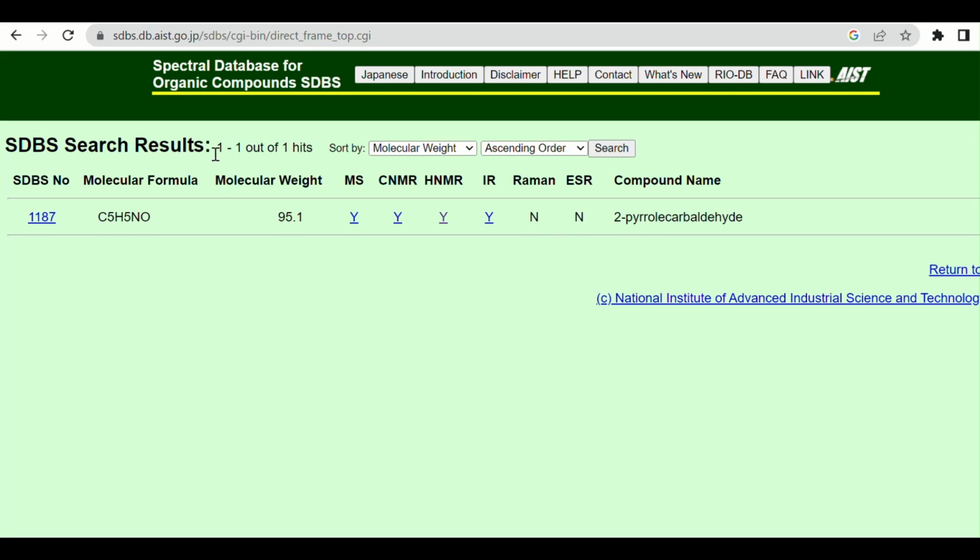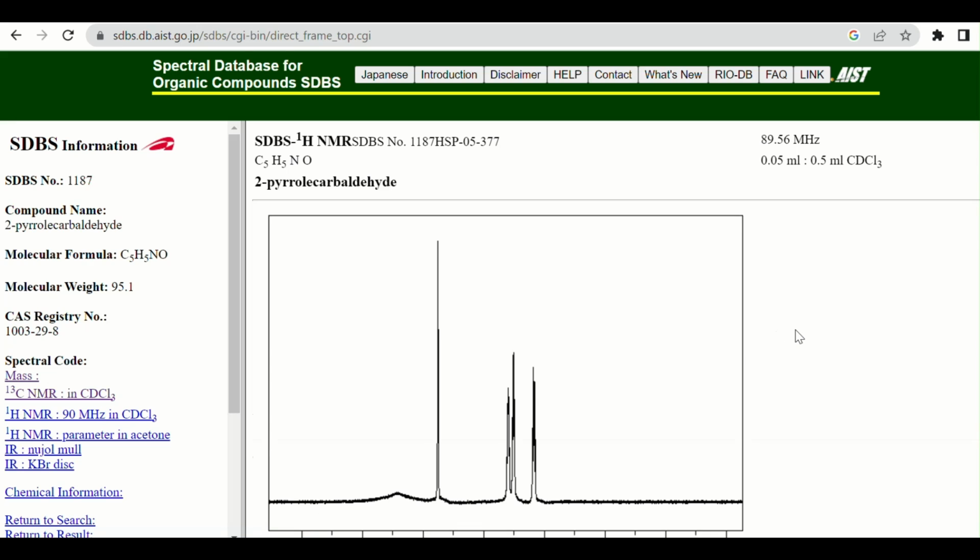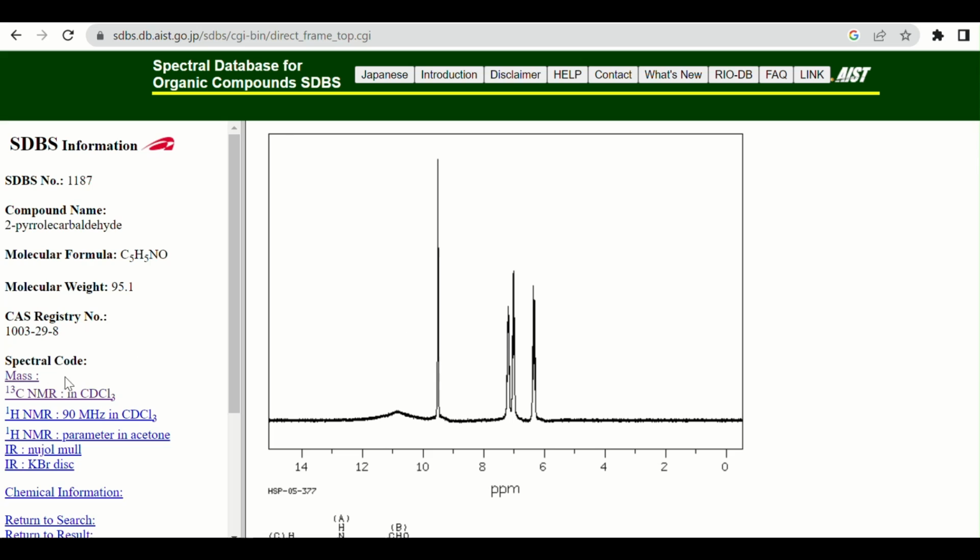Anyways, here is the information of 2-pyrrole carbaldehyde, the CAS number of which we put in the input section. Here is the molecular weight. It tells you again the mass, the 13C NMR, proton NMR, and IR of this compound. Just like 1,5-cyclooctadiene, it will show you the spectra of this compound. Here is the proton NMR. This is also reported in deuterated chloroform, at 89.56 megahertz.